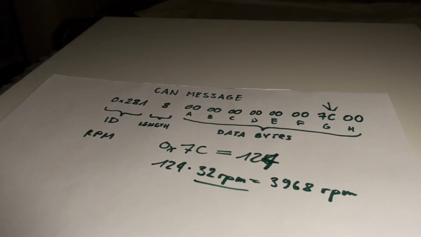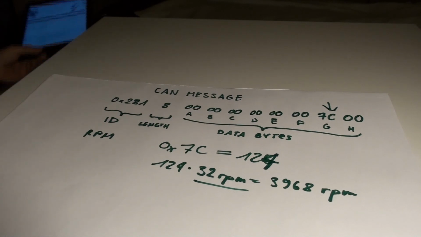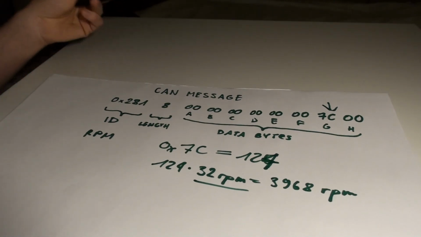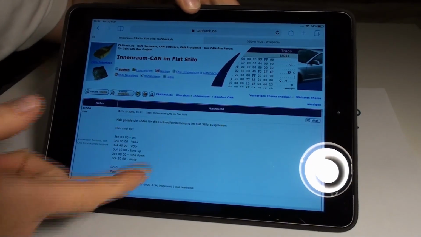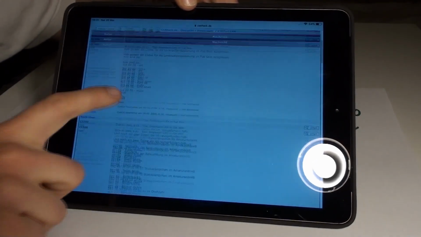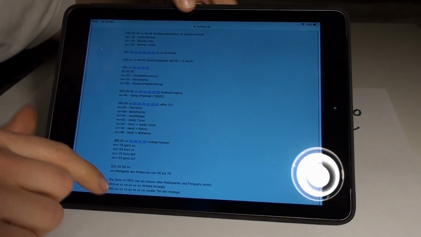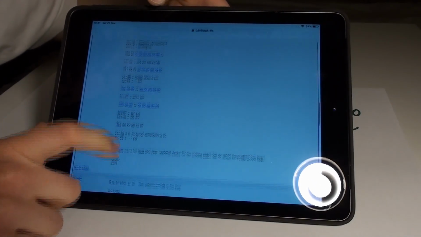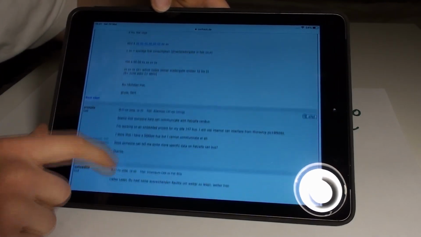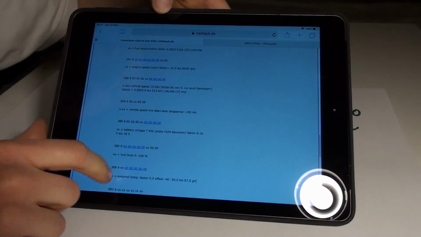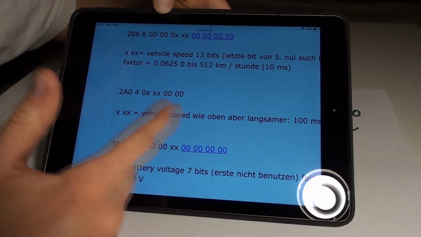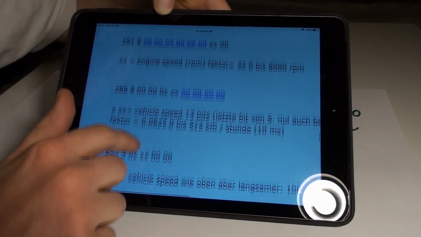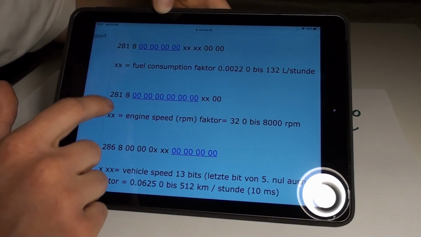Fortunately for me though, there's a forum called canhack.de, where I managed to find all the info I needed on the interior CAN of the car that I was doing the project on. So here you have the thread that's called Innenraum CAN im Fiat Stilo, and somebody was kind enough to tell me all of that info and what I need. So here is the list of, for example, how to read the speed, which is 2A0, a 4 byte long frame, or engine speed, which is what I just showed you, 281.